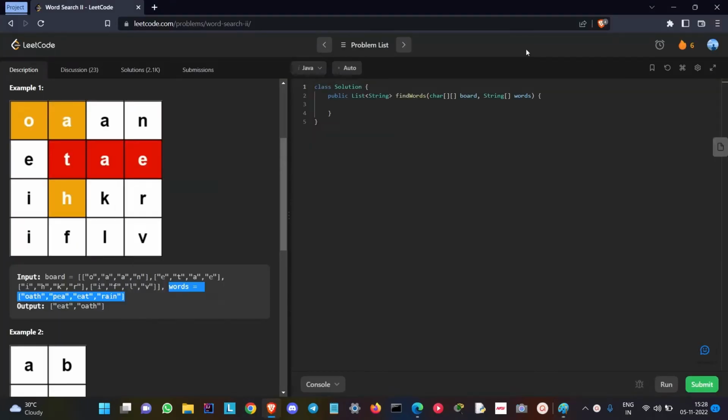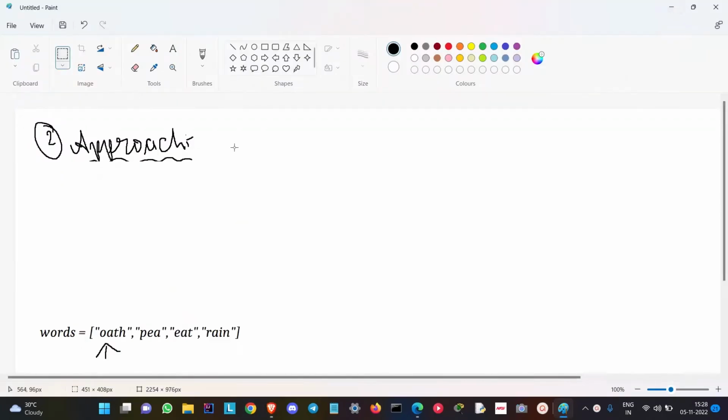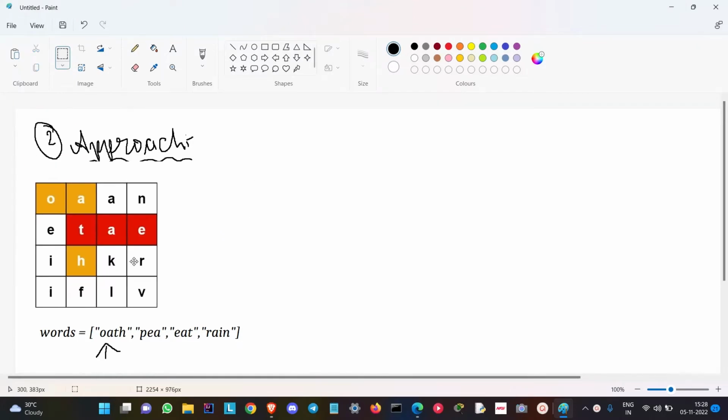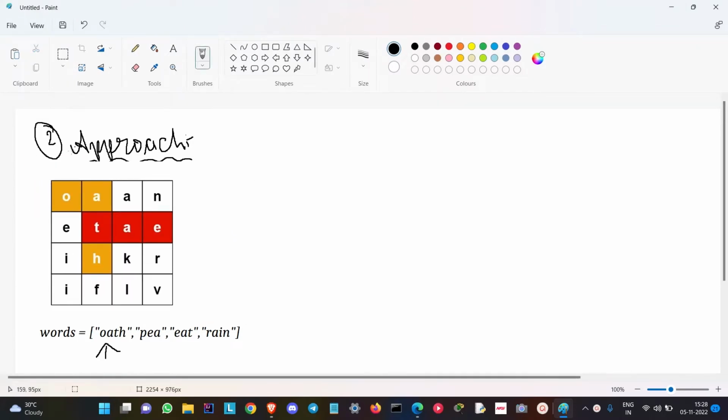Copy it again. Yeah. So while we start from each cell, we need to move. We are trying every direction. So instead of trying every direction, we are just going to try valid directions alone. So consider we are starting with O. We have possibilities to move to E or A, but we are going to move only to A.